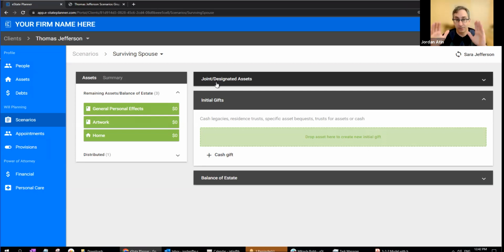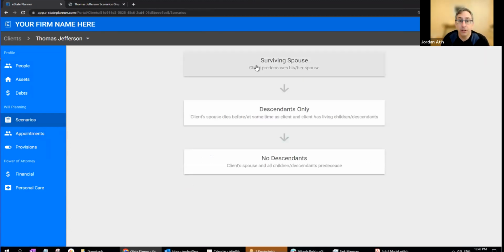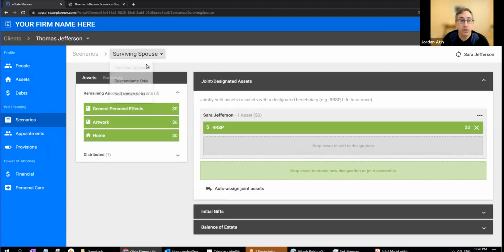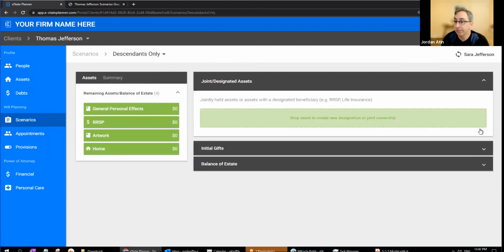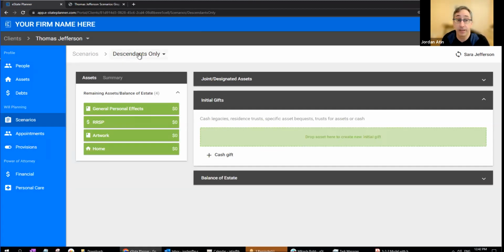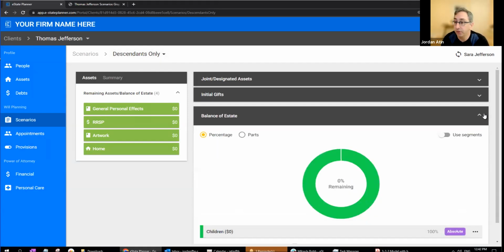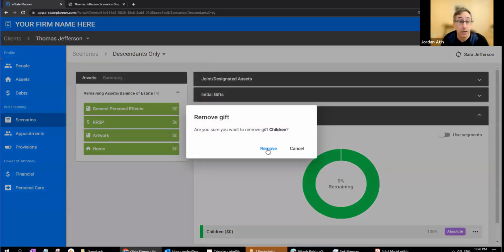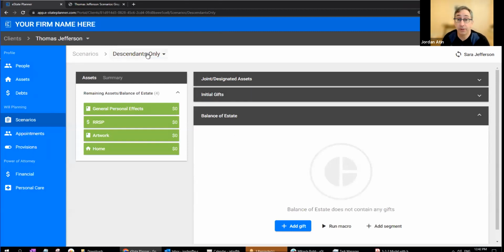Just before we get on to the next one, what happens if your spouse is alive when you die? Well, this is what I want. Sorry, a couple of other points. If your client has a spouse but has no children, then you're going to deal with the surviving spouse scenario, but you're not going to deal with the descendants only scenario, because they don't have descendants, unless they're planning to have future children. Then you could obviously use descendants only, but there's no reason to if they have no descendants and they're not planning to have descendants. So you don't have to use all the scenarios if they're not applicable.